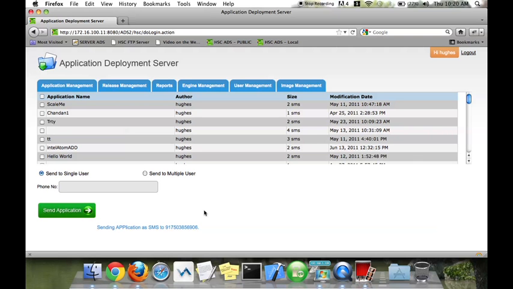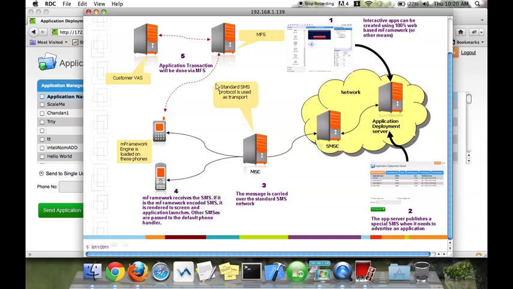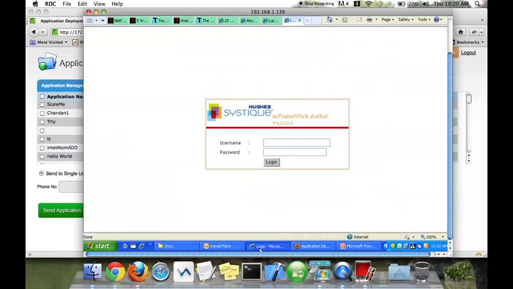So meanwhile, we are waiting for the SMS to arrive at the handset. We will take you through the author screen and we will make a dummy application. So let's go to the screen of the author. So this is the screen of the author.